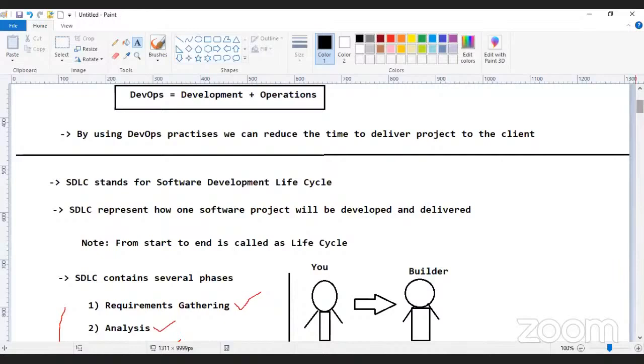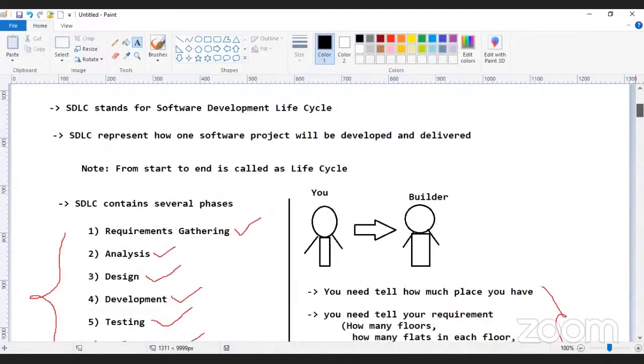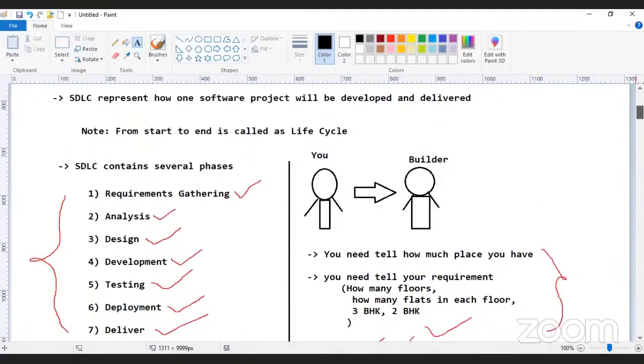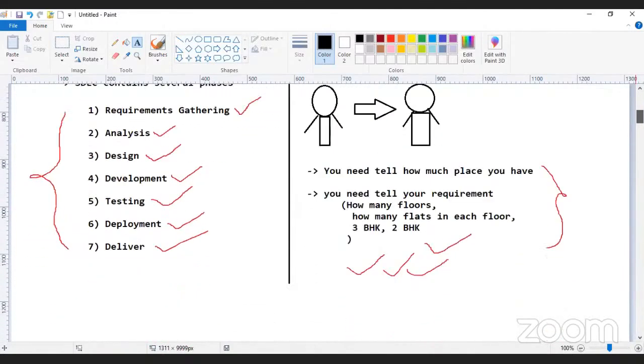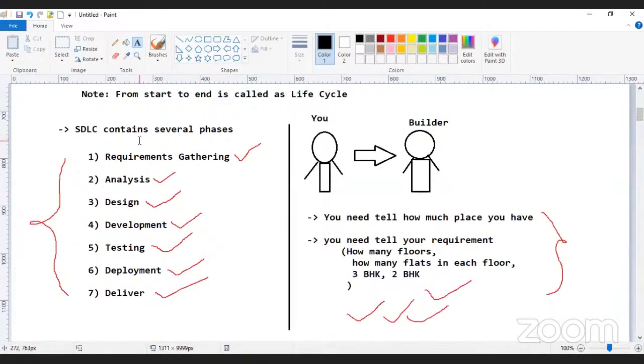DevOps is not a technology. DevOps is not a programming language. DevOps is a process. This process is used to reduce software development lifecycle time. So what is that software development lifecycle? SDLC. SDLC stands for software development lifecycle.